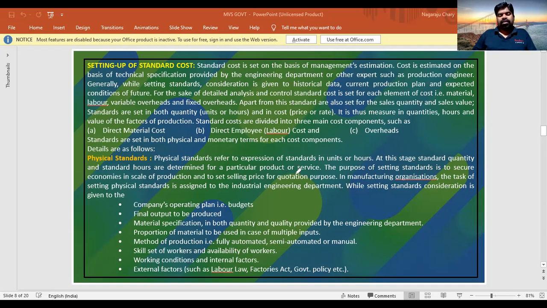Standard time is taken scientifically, whatever process we are doing, that is to be done in a scientific manner, so that is to be observed. The purpose of setting standards is to secure economies in scale of production and to set the selling price for quotation purposes. In manufacturing organizations, the task of setting physical standards is assigned to the industrial engineering department, while setting standards consideration is given to the company's conditions.